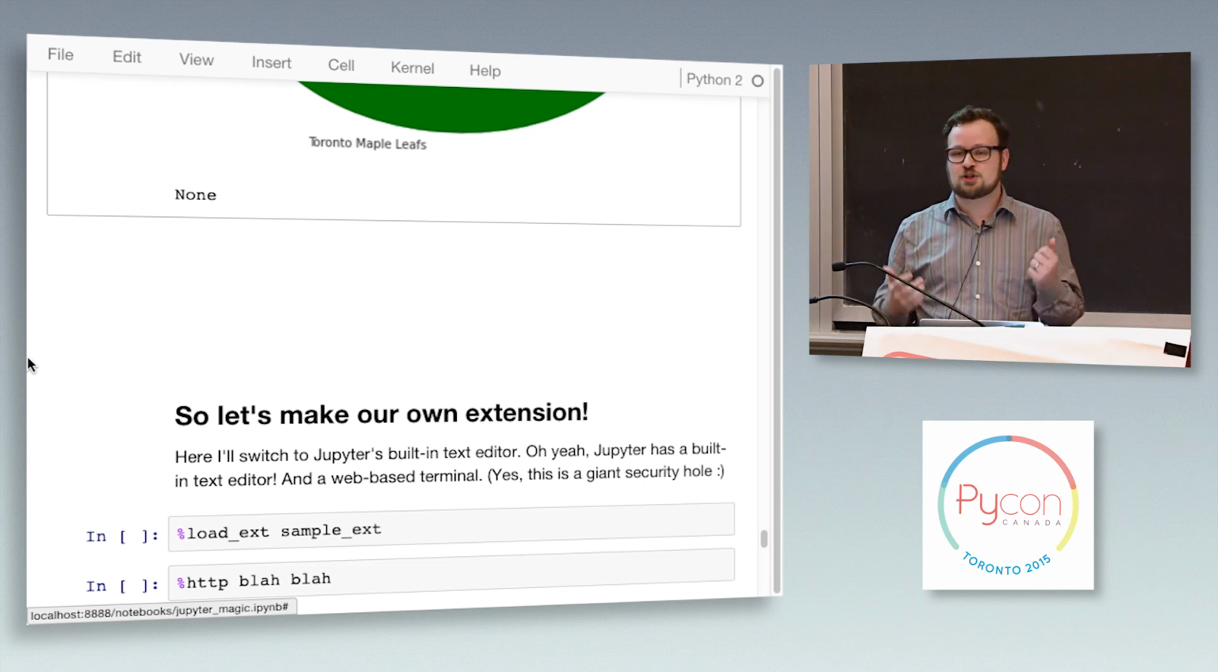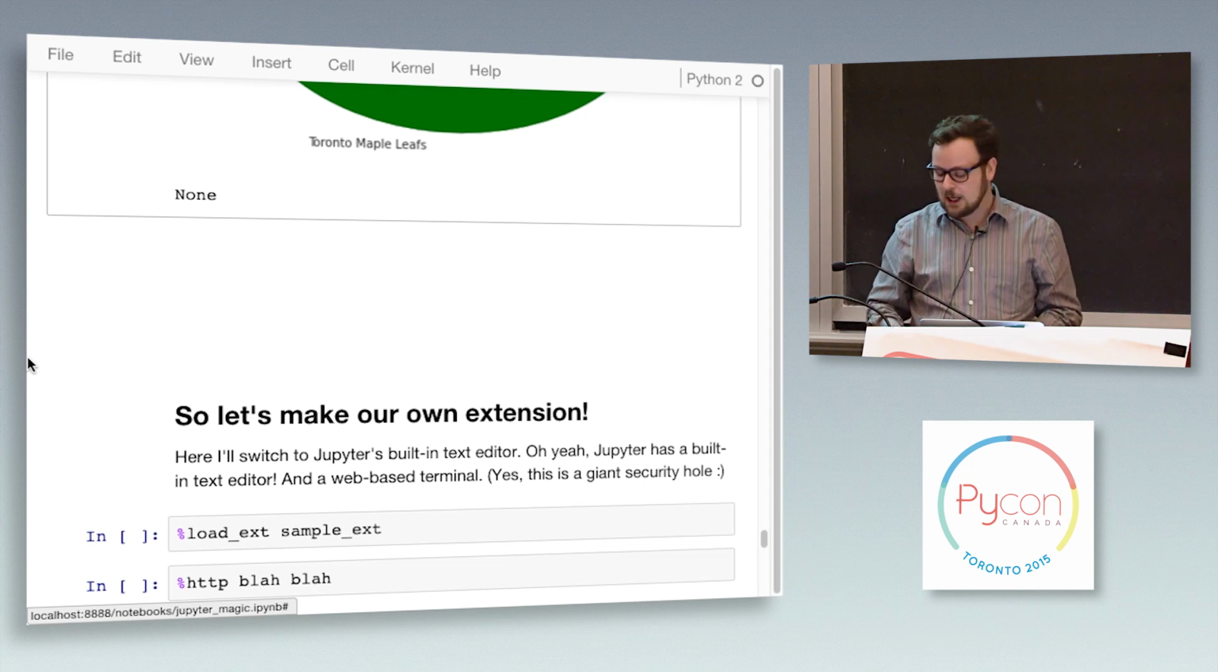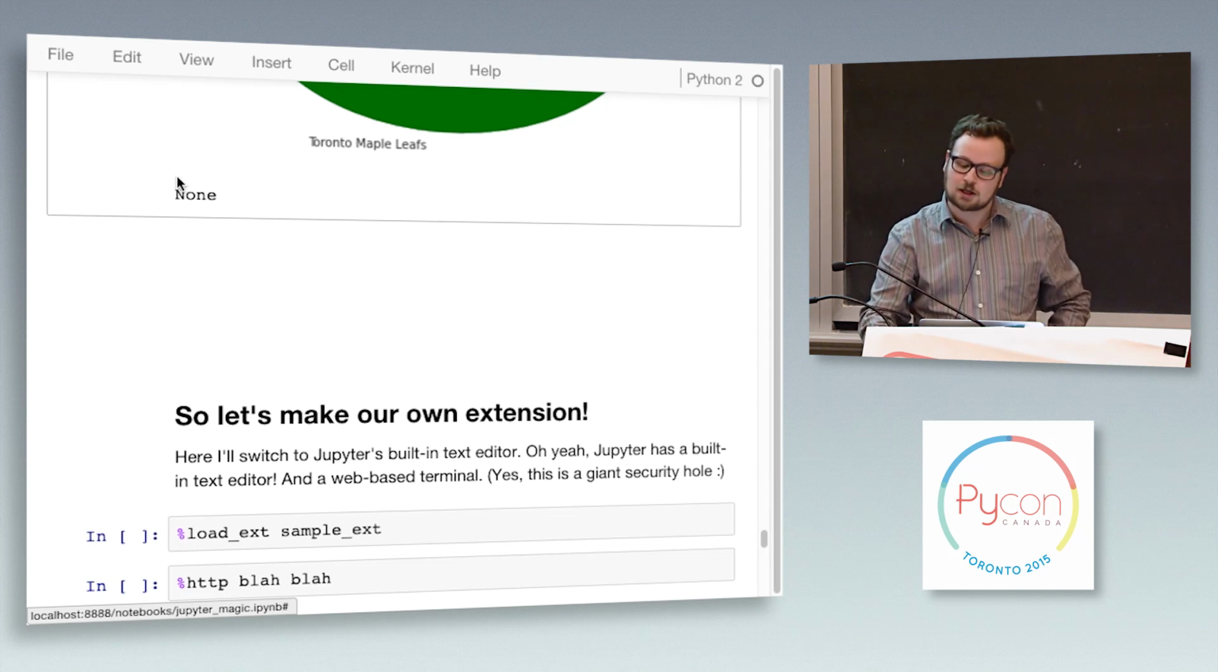So what I really wanted was an HTTP client right here in Jupyter. And there isn't a publicly available cell magic for HTTP. And maybe someday I'll generalize what I'm about to show you and open source it. But I'm going to show you how to make your own extension right here. I'm not going to live code it, but almost.